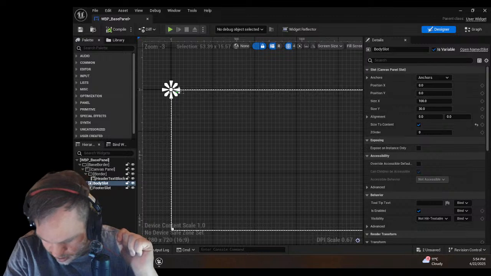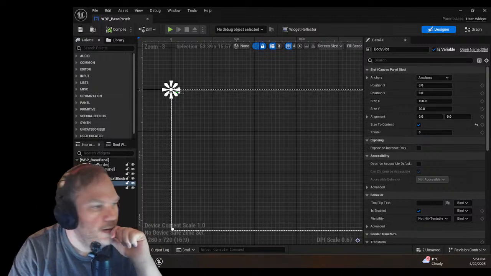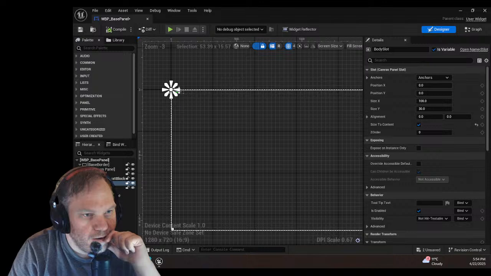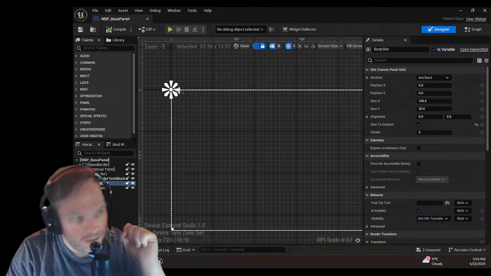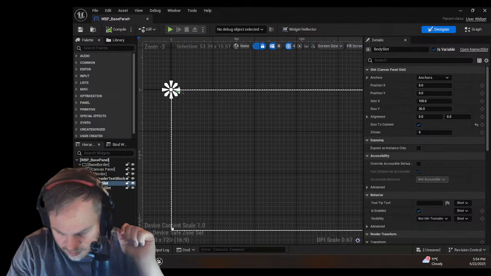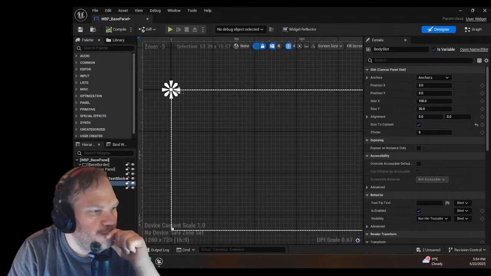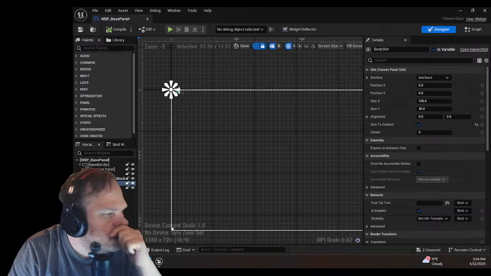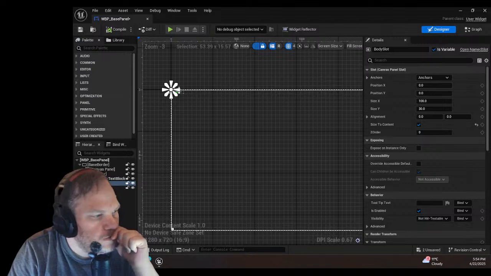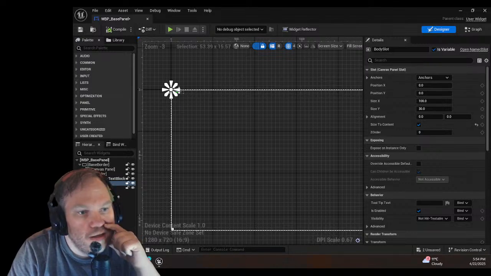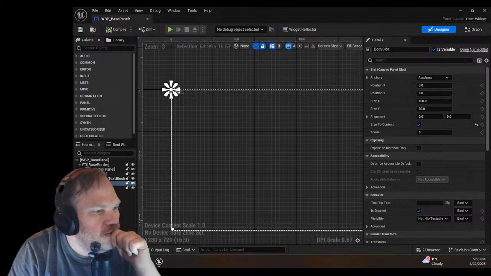So like -10 lower. Let's go deeper. -20. Let's go deeper. -60. More like it. I want this to be centered. I will show you really soon. Compile.